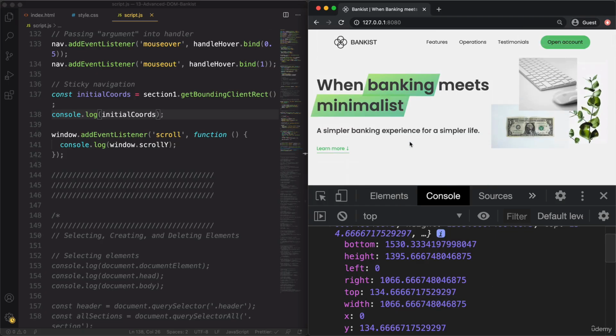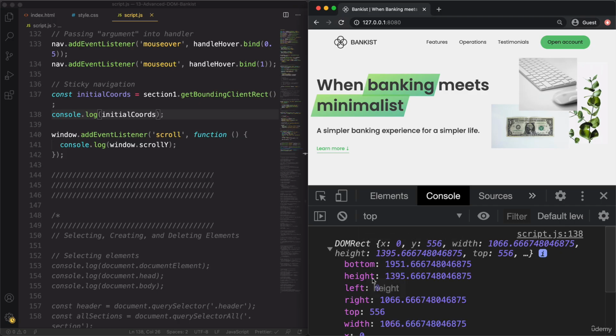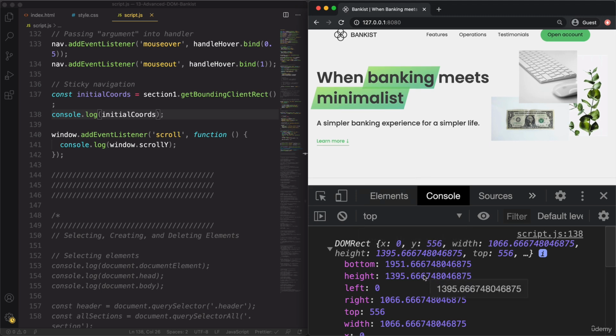And it's even better if we do this when scrolled to the top, because then basically this top position here is all the way from the top of the page all the way here. So all the way to the beginning of that first section.